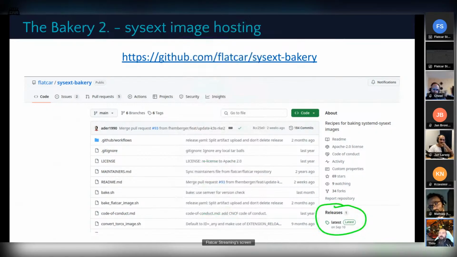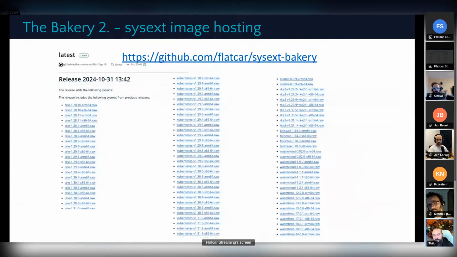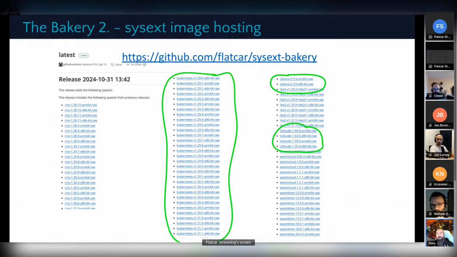The other fundamental purpose the sysex bakery serves is it actually provides ready-made, ready-built sysex for you to consume. And we use the GitHub releases feature for that. So there's only one release, and that is the latest. And that's because it gives us a predictable URL. And from that URL, you can download sysex in a variety of versions. And you can also use that URL to provide it to systemd-sysupdate, so it can go and check for updates there. Again, here are the examples I used previously. So we have a number of Kubernetes sysex there, or Ollama sysex and Tailscale sysex for you to consume.